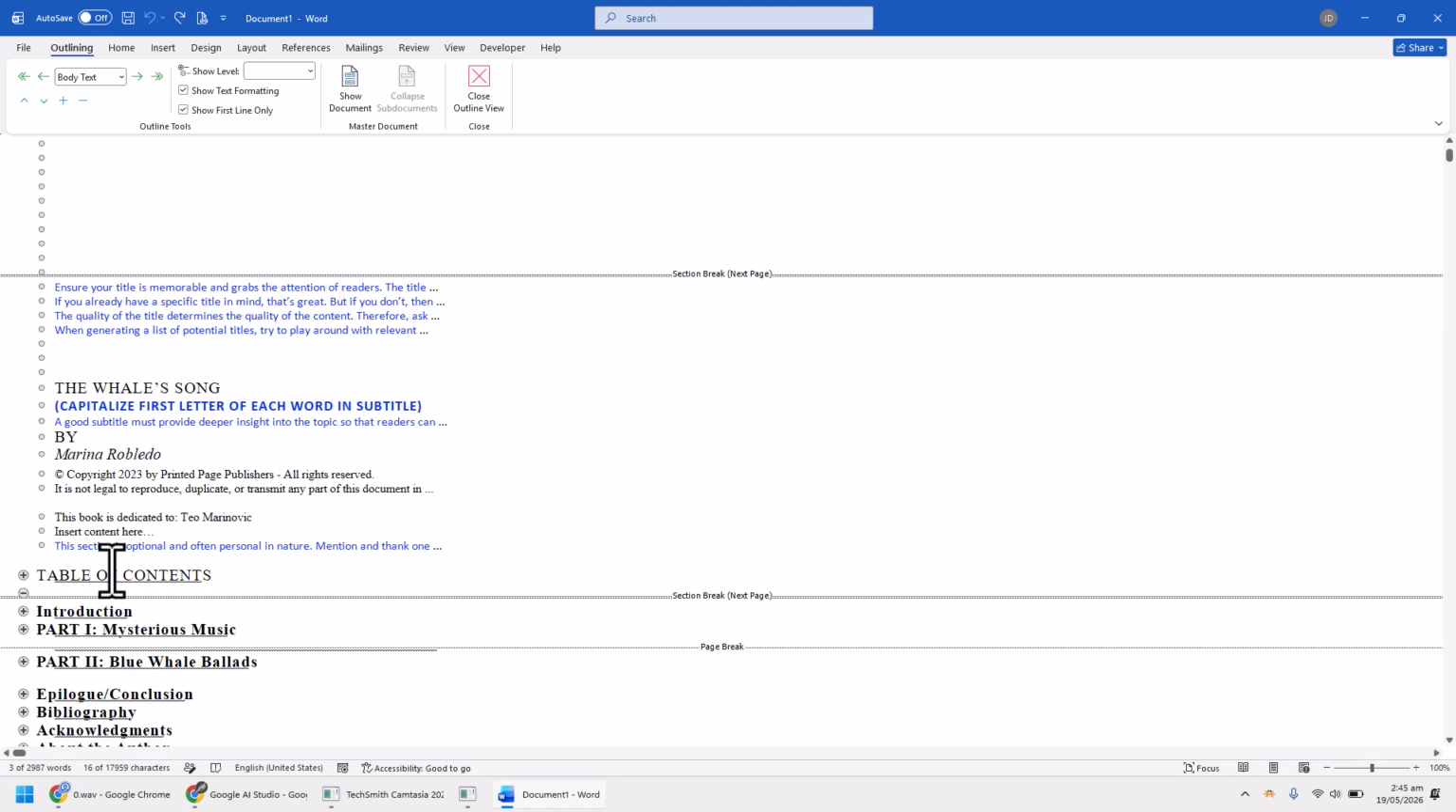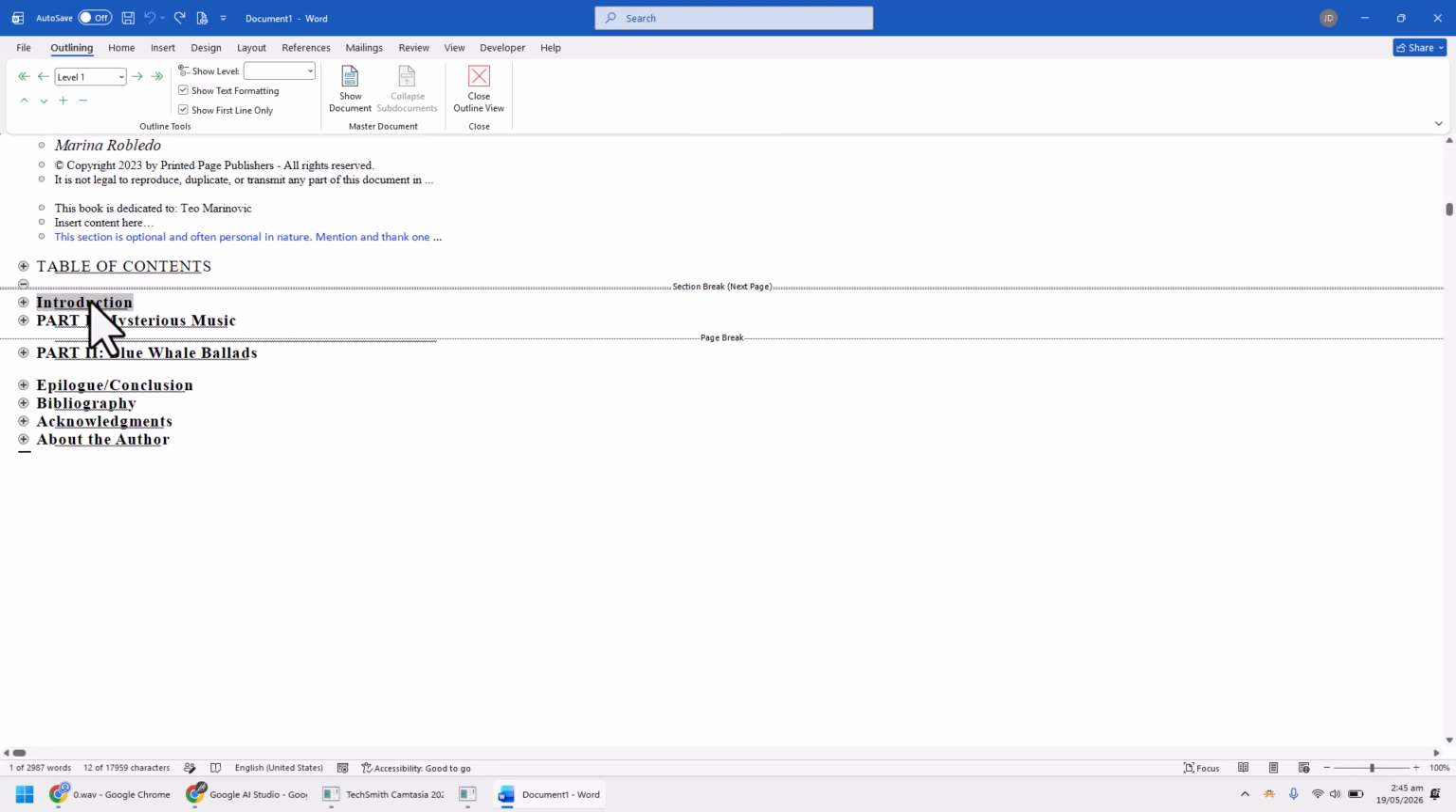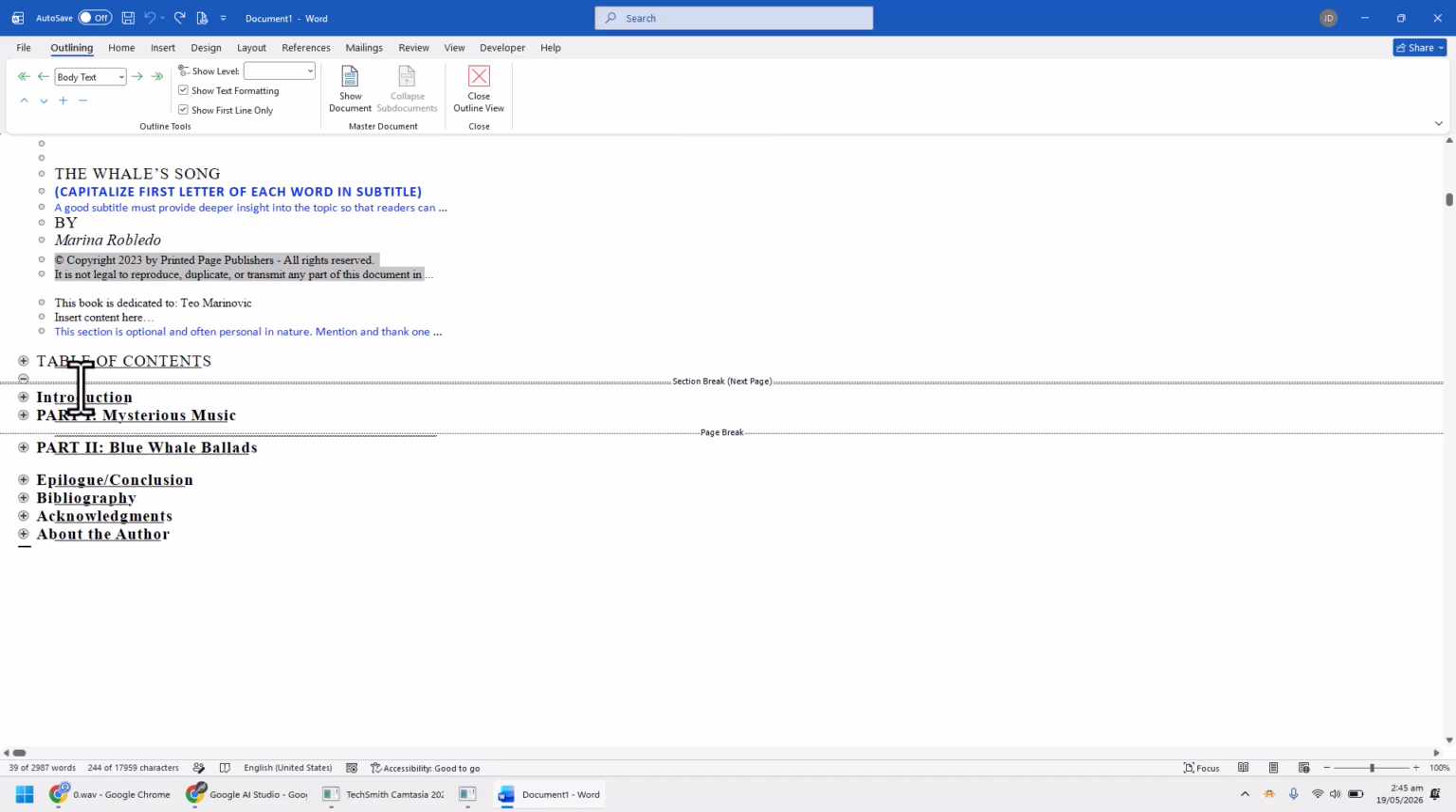These levels are very important. Level 1 is your main heading, Level 2 is a subheading under it, Level 3 is a subpoint under that, and it continues like this. You can change the level anytime using the drop-down list.